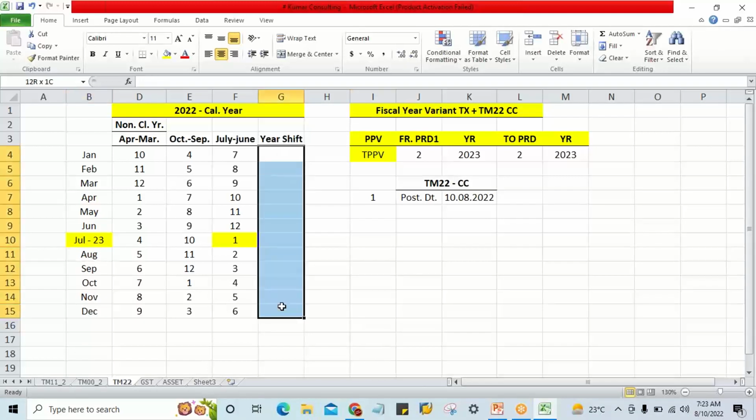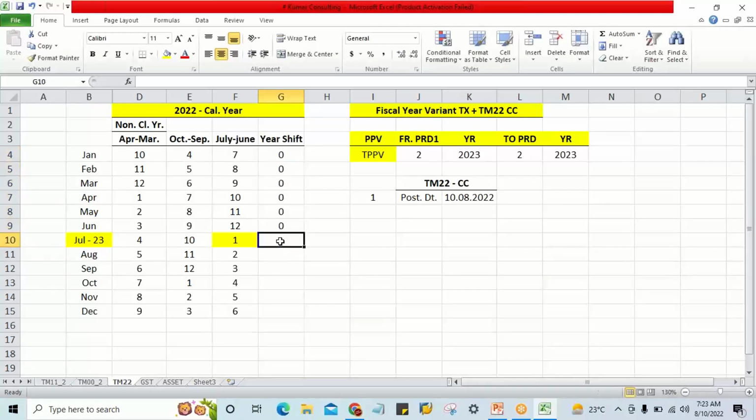Now tell me, guys, what should be the year shift here? Jan to June is 0. July to December is +1. Here it is 0 and here it is +1. Any other answer apart from this one, guys? Anybody want to give any different answer?